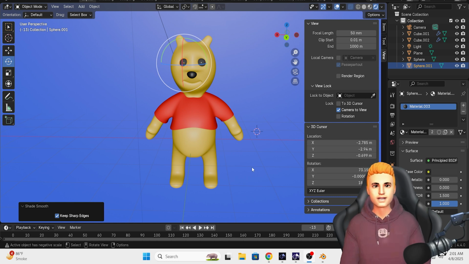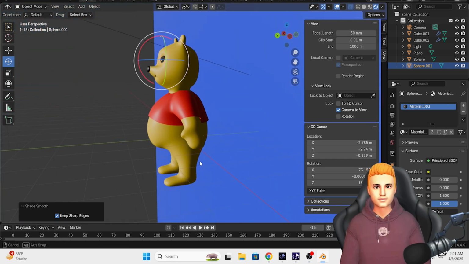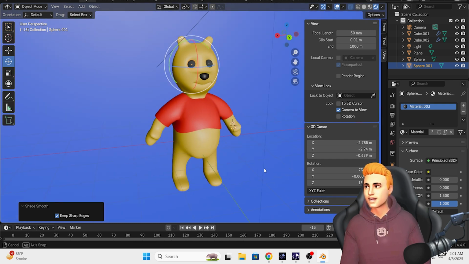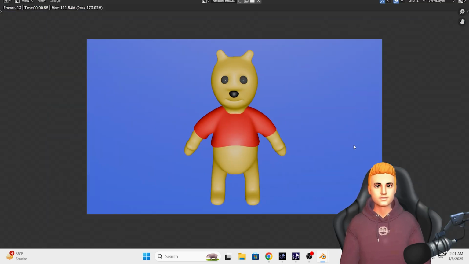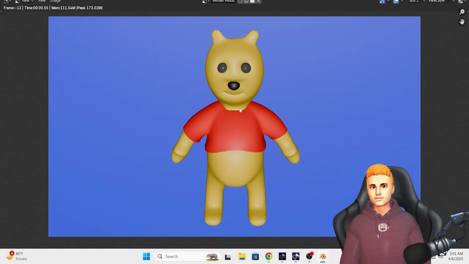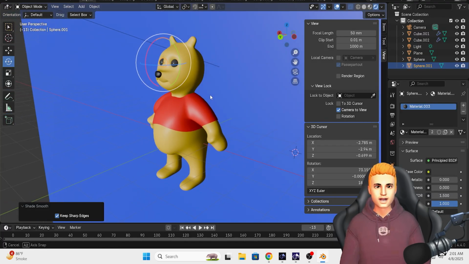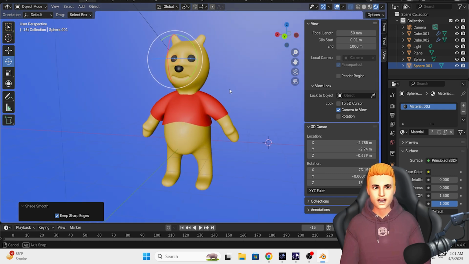Hello friends, that's it. So here is our Winnie the Pooh character model in Blender. This is our render image. This is a very easy character to model, Winnie the Pooh.